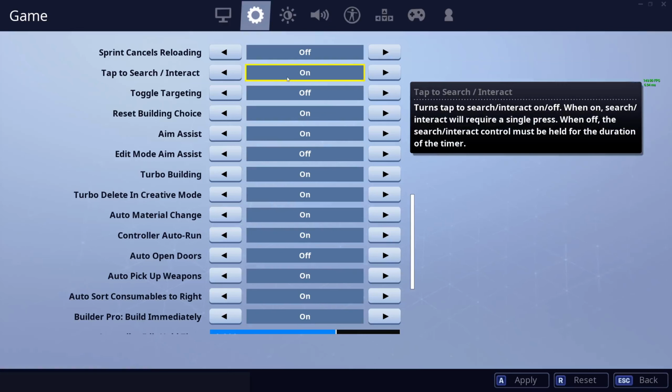Tap to search I recommend on. That's just reducing the number of mistakes you can make because you just press the button once to open a chest and it's open. You don't have to hold it. If you release too early, if you have this off, you could mess it up. So I don't see a reason to have this off because it just reduces the number of, I guess, mistakes you can make.